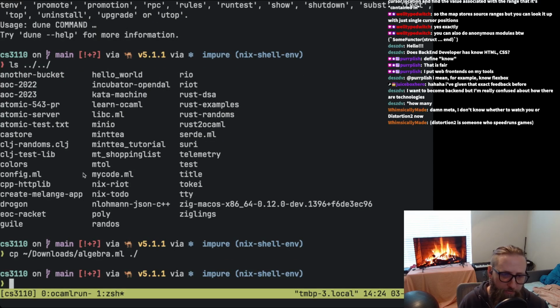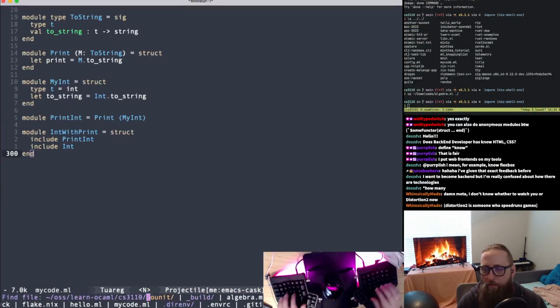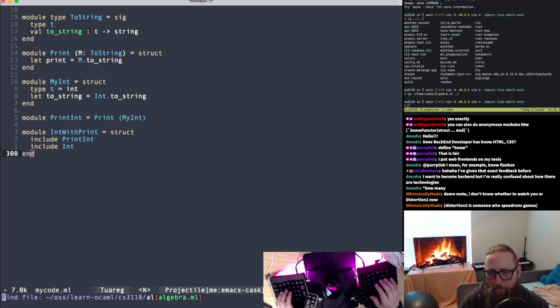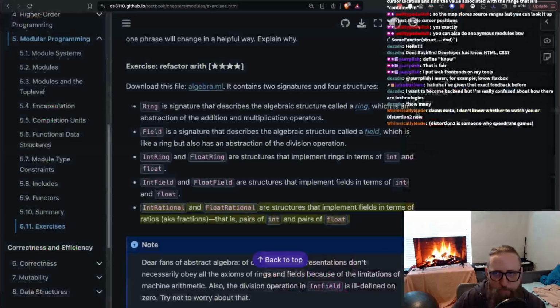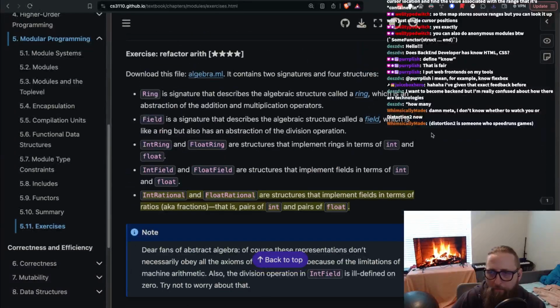I didn't mean to copy it. I should have just moved it. But that's fine. Algebra. Okay, let's look at this little file here. That's what multi-twitch is for, man. Watch us both at the same time.